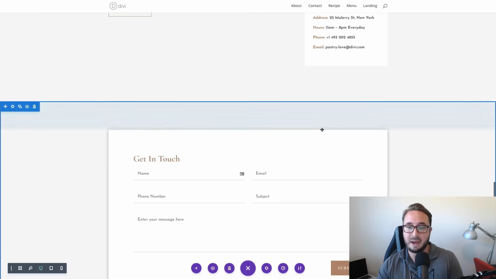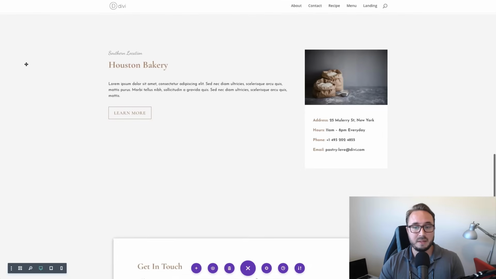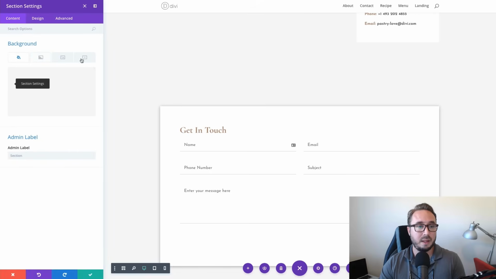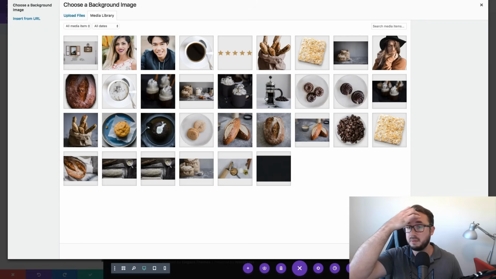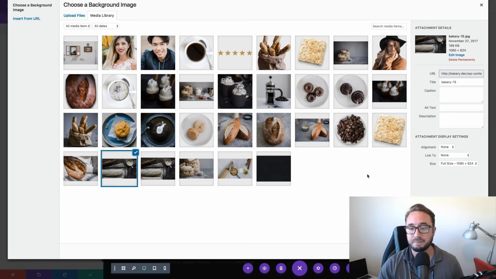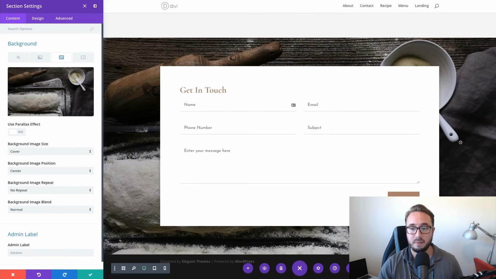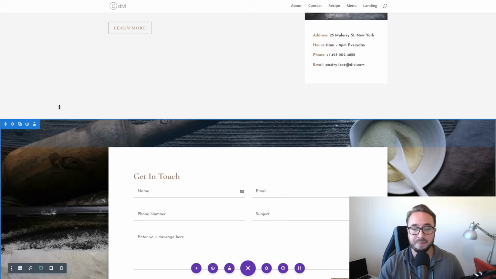I want to add a background image to this section at the bottom here. To do that, click on my section settings and click on my background image tab. Click add a new background, and I've got some beautiful options to choose from. A number of these would probably work, but I like this one down here, so I'm going to click this one and upload it, and there you go. A beautiful footer section with our contact form in it.